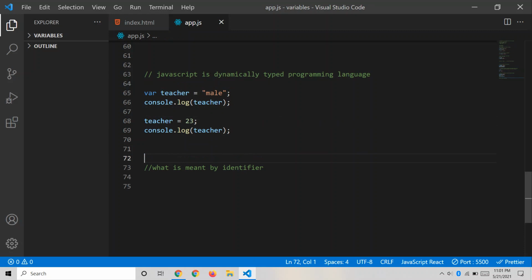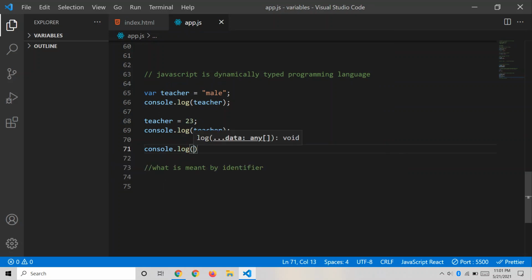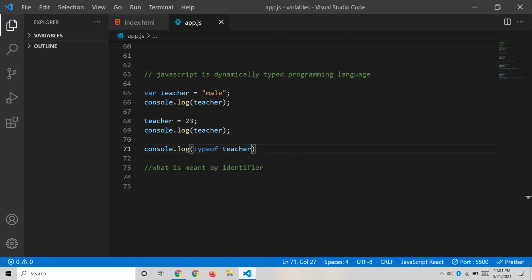To understand that, we have an operator in JavaScript which is called typeof. I will show you that now. Console.log typeof, it takes an argument, that is nothing but a value which we want to pass. So here I am passing teacher. Let's see what it is going to produce in the output. You can see that we are seeing number right now. That is what dynamically typed programming language means.